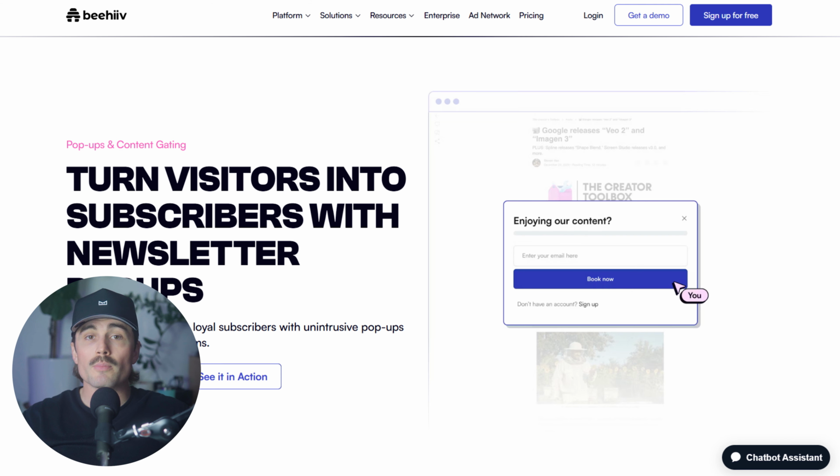So instead of showing a pop-up instantly, you can trigger it after a certain amount of time or after they scroll down the page. And when it shows up, keep it simple. Don't overcomplicate the message. Just remind them what they're getting. Something like, enjoying this? Get more like it every week. That's it. There's no need to be super pushy.